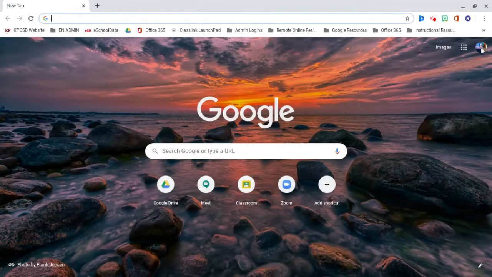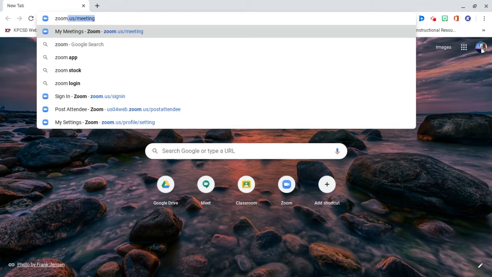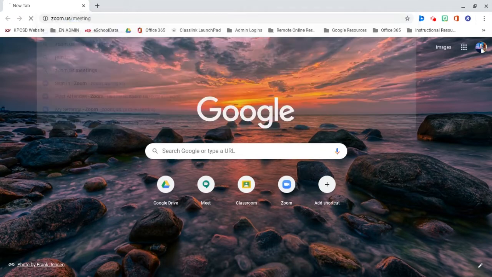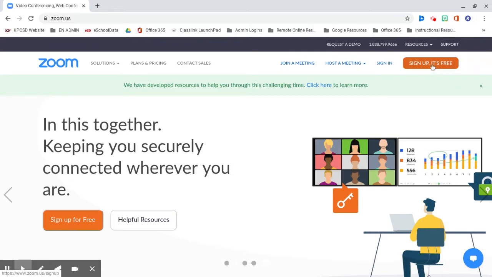Good morning. I am here to show you basic setup for a Zoom account for remote learning. If you don't already have a Zoom account, you can set one up for free at the Zoom website. It's zoom.us, and you can choose to sign up for free.